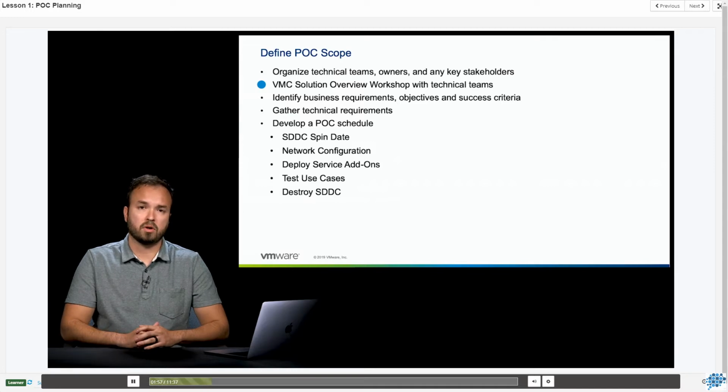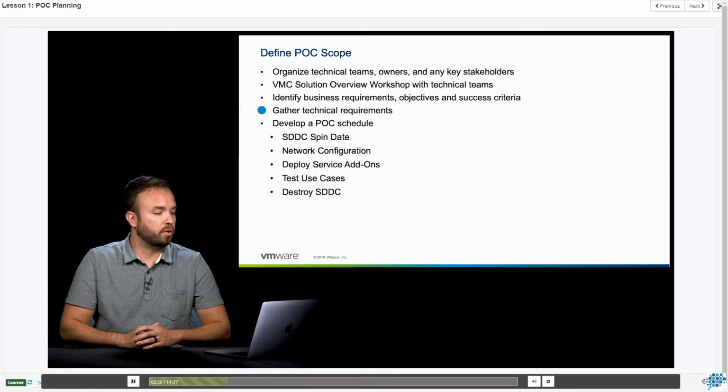Although most of the customers that are running VMware Cloud on AWS are current VMware administrators, some of them may not be familiar with some of the technologies that encompass an SDDC running on VMC, such as NSX and vSAN. Therefore, it is recommended that you run this workshop prior to deploying your software-defined data center, as it will give you the foundation to identify business requirements, objectives, and success criteria, as well as give you a better ability to gather technical requirements.